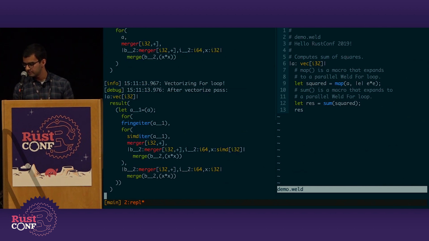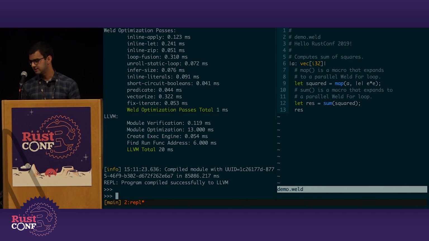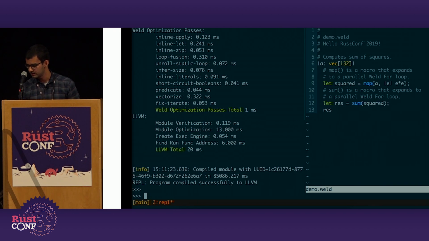So we'll step through it a little bit more, and you can see that it also vectorized this by introducing these SIMD iterator things that allow the backend to generate SIMD code. And finally, we get some statistics about how the compiler did. OK, so that's a 1,000-foot view of what Weld is and how it works.